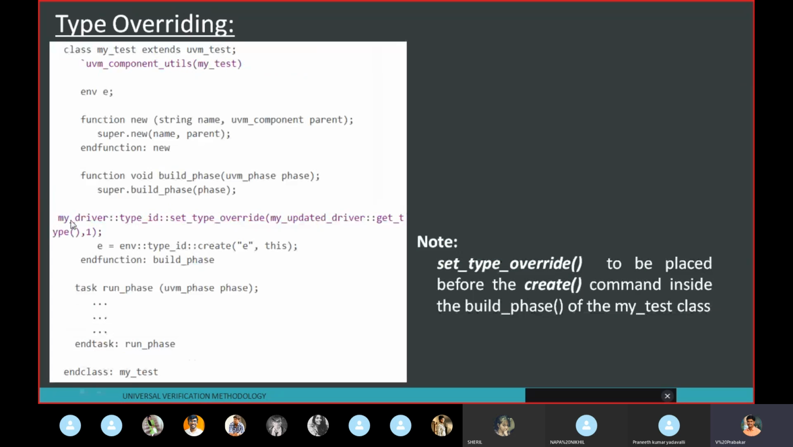So I am doing overriding here. My driver is the original type. Scope resolution type ID, scope resolution set type override. Set type override means everywhere it will change for this test. My driver should be overridden by my updated driver. So my updated driver scope resolution get type; I will get this type and override my driver with it. This is what overrides the default.